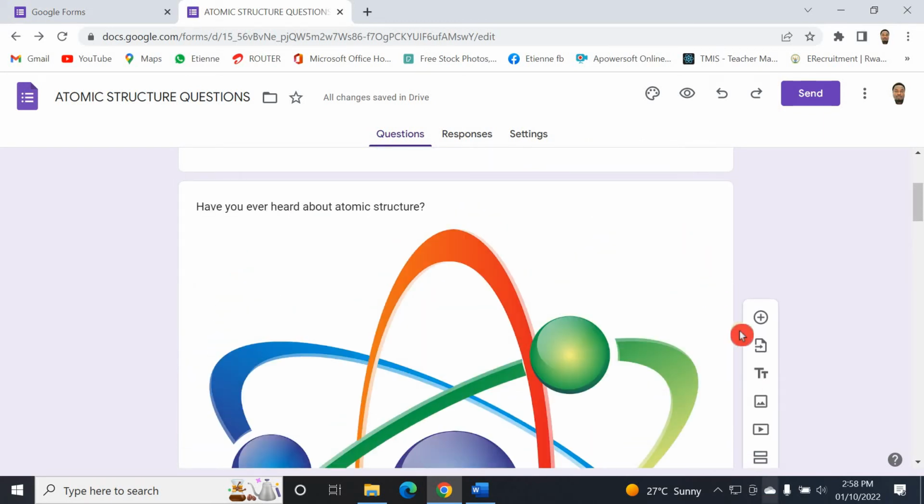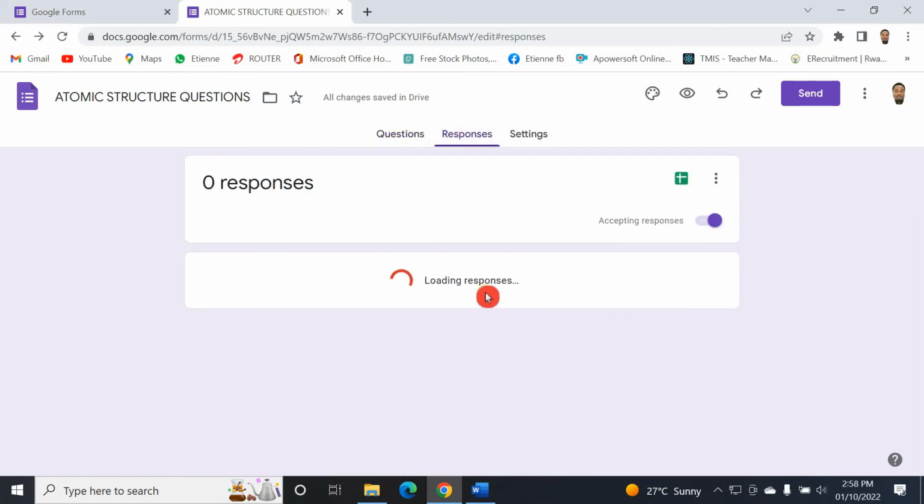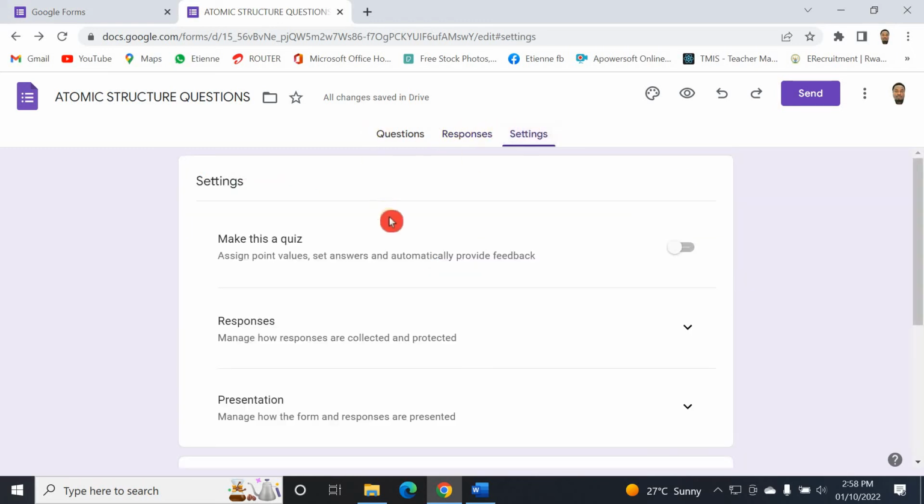You can now explore many things there to see the type of questions that you can ask, if it's a survey or if it's a quiz. Response will not be shown here because nobody has answered anything in this form. Let me now go to settings. In settings is where you can make this form that we have created a quiz.